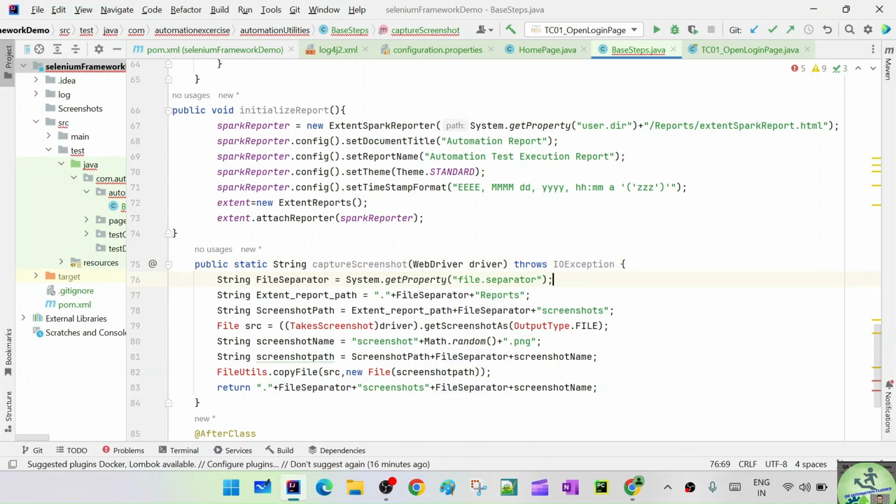What exactly is this file separator? File separator is like when you navigate to a particular folder, how you go: user directory, this directory slash reports slash extend report.html. These slashes are nothing but the file separator. For Windows, it will see what the file separator is and get whether it is forward slash or backward slash. So it will get that information.